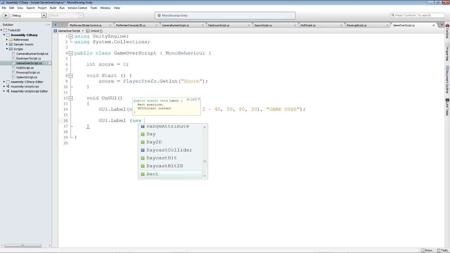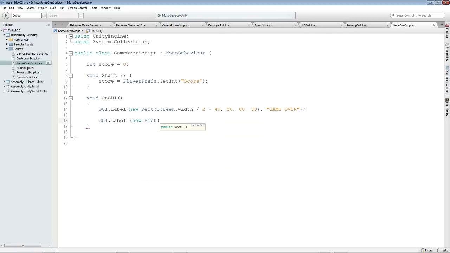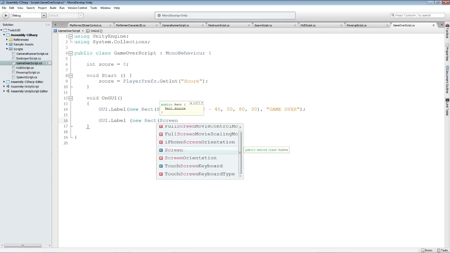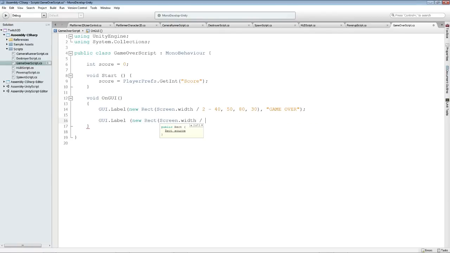So I'm going to do another label that's going to tell you your score. It's going to be new Rect, and that's going to be Screen.width divided by 2 minus 40. And it's going to be at position 300. It is going to have a width of 80 and a height of, say, 30. And it is going to say "Score: " plus score. Just like that.